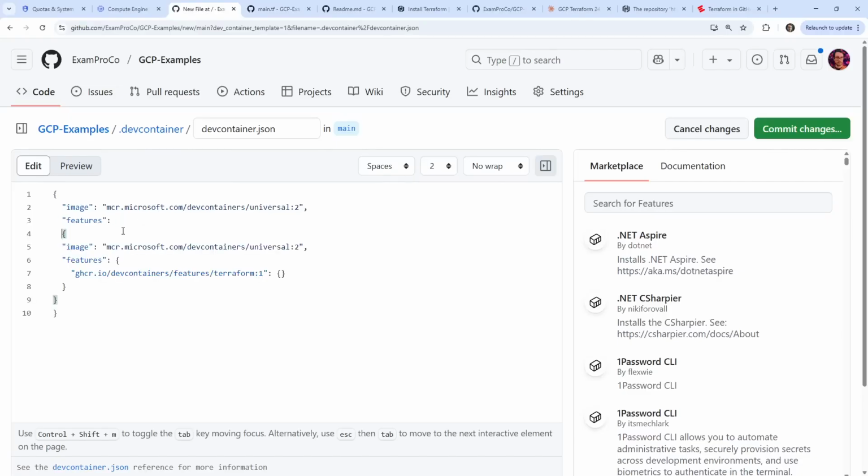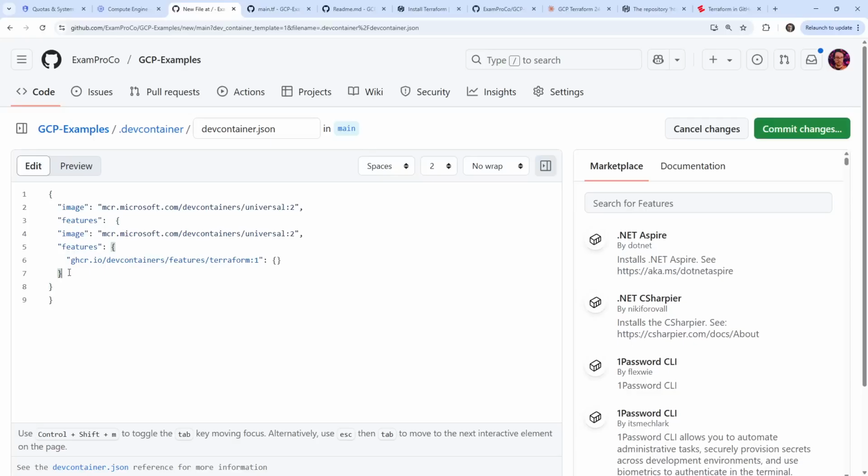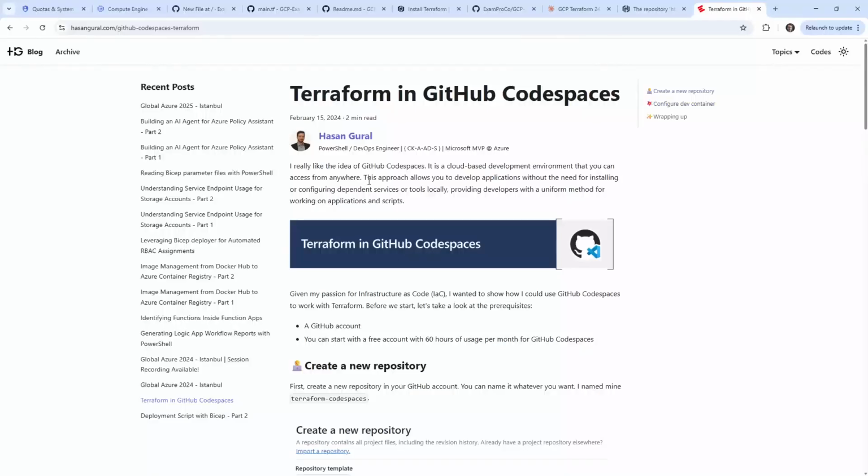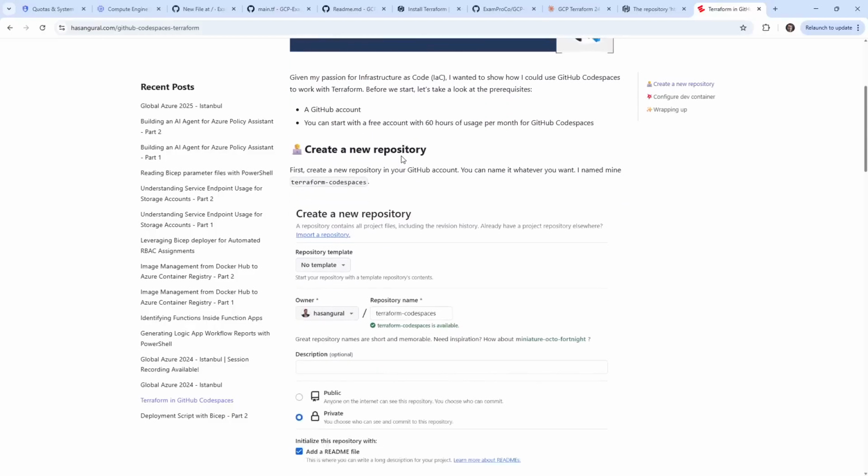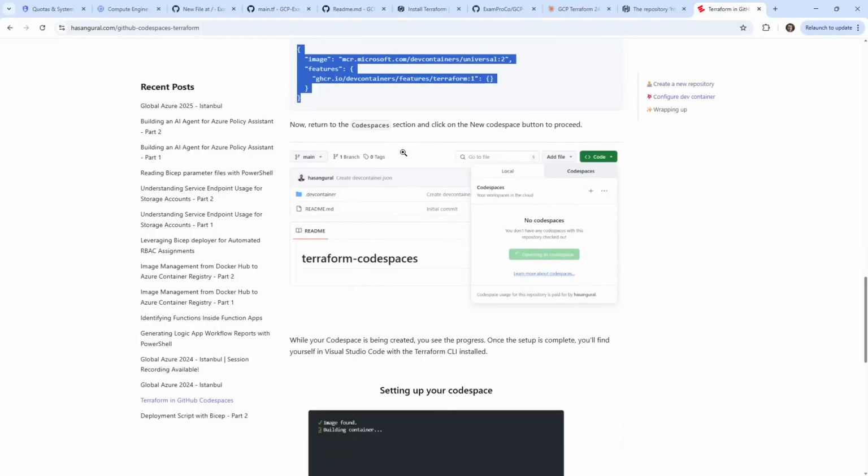And the question is like, how old is this one? Because see, it says Terraform 1, and then over here, when was this article made? Last year, so it probably is fine. I really like the idea of GitHub Codespaces as a cloud-based environment, et cetera, et cetera. So they're suggesting that this might work.